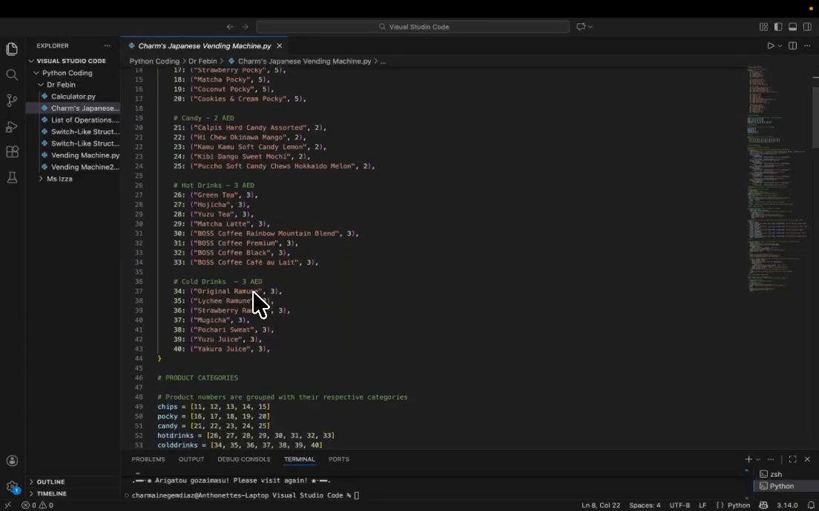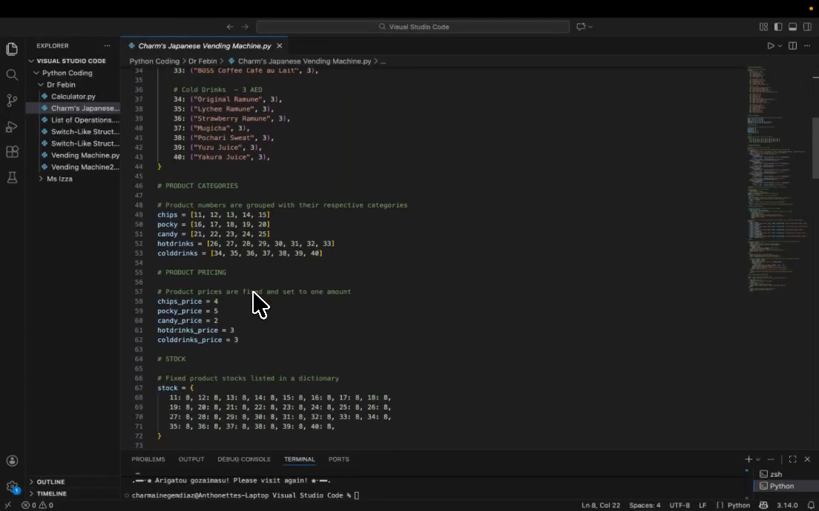From here, I've also listed out the product categories. This is where it lists the product numbers in groups with their respective categories. So these are lists. We have the chips, bulky candy, and hot drinks and cold drinks, and all of these equal 30 items.